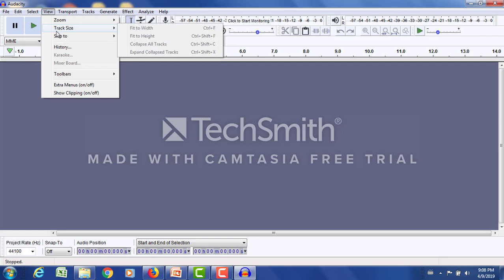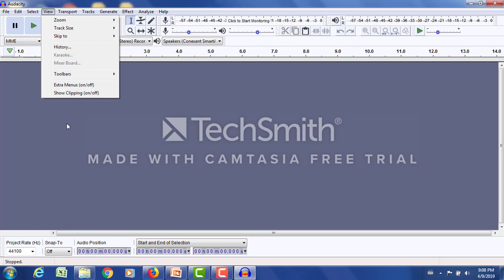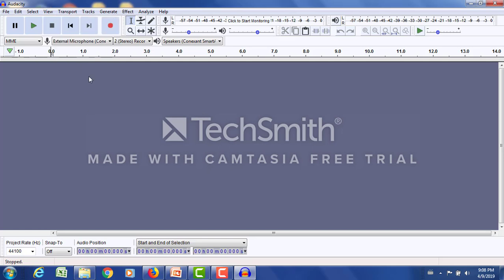Zooming, tracking size, skipping to a particular area, looking at the history or some of the items that are from the toolbars. You can check these items to add them to the toolbar. And as I will show you as well, these are already added to the toolbar. The cut, this is the copy, paste. All of these have already been selected from the view menu and can be selected here as well.